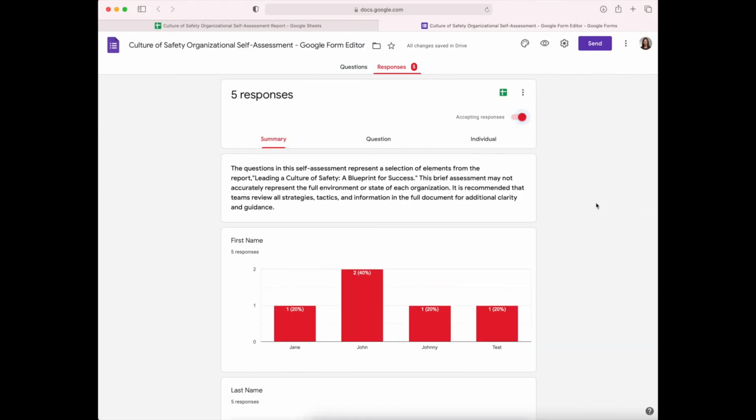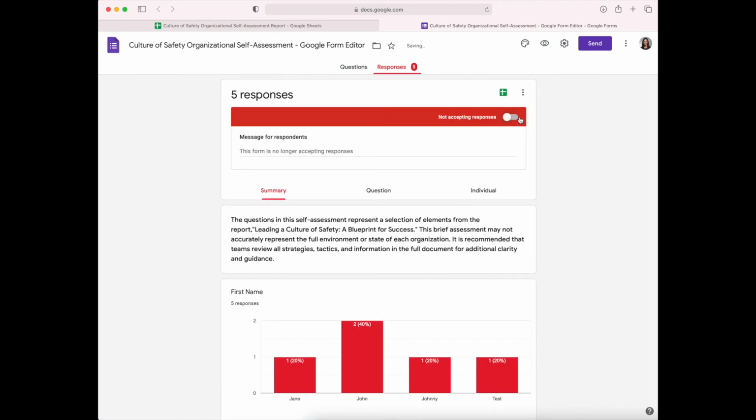When the collection period is over, we recommend closing out the web collector to prevent any new responses from being recorded and potentially affect the overall results. In the Google Form editor, head over to the Responses tab and use the red slide button to turn off the Accepting Responses setting.